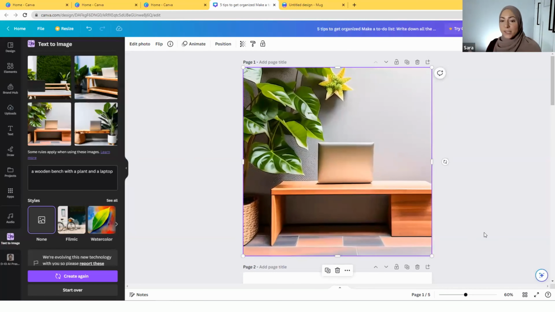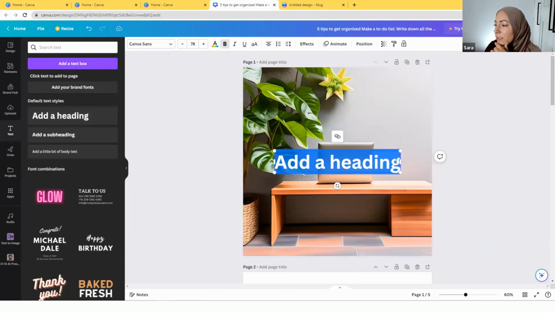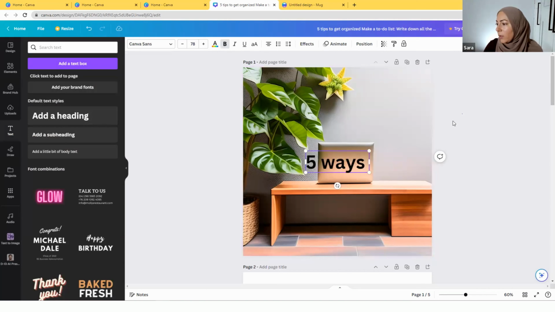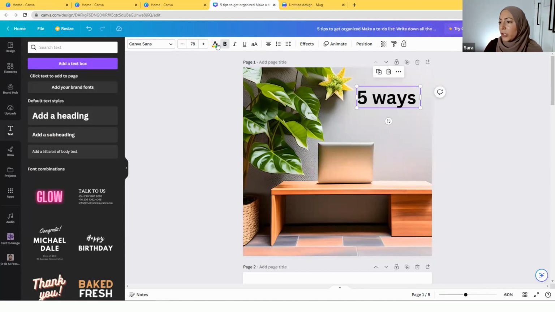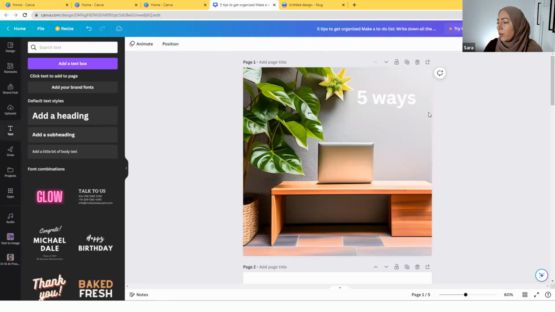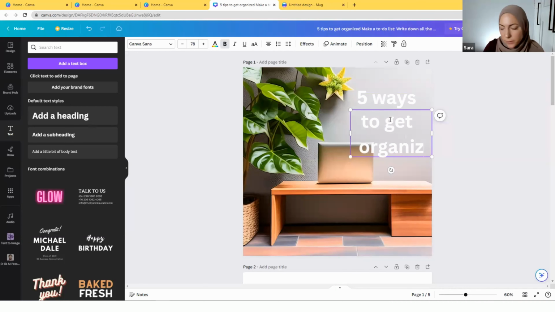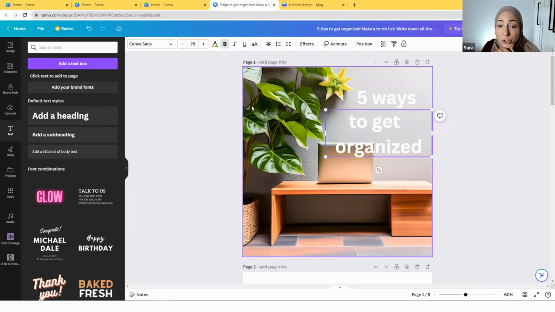Okay, so let's say you wanted to create a post on Instagram. You don't know how you want it to look, but you know you want to include a plant and a laptop or whatever. You just created something here. You go into text, you add a text, and you say 5 ways. I'm going to add it here. I'm going to change the color, white, to get organized. So not only did you create text content, and now you have images, right?